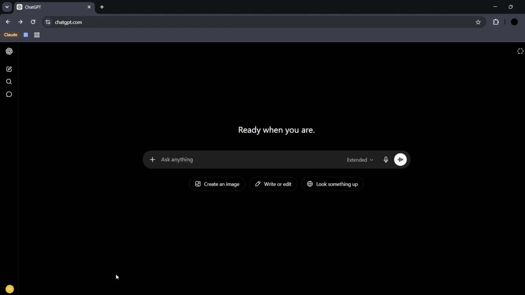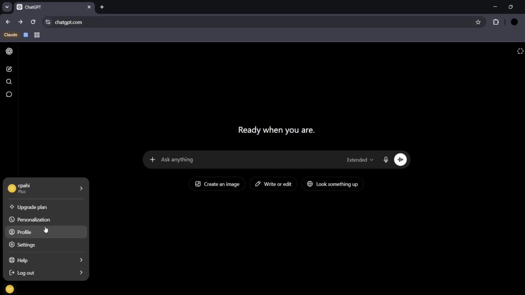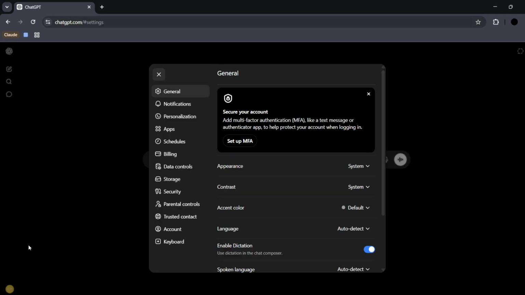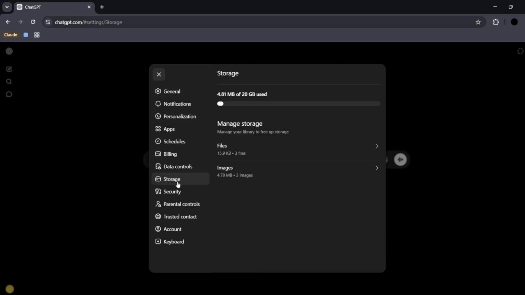So to do that, first you will need to click on your profile picture at the bottom left corner on the chatgpt.com website, and then click on this settings option. Now within the settings, go to this storage option, and within the storage you will see that currently I have got 20 gigabytes of storage, out of which just 4.81 megabytes have been used.